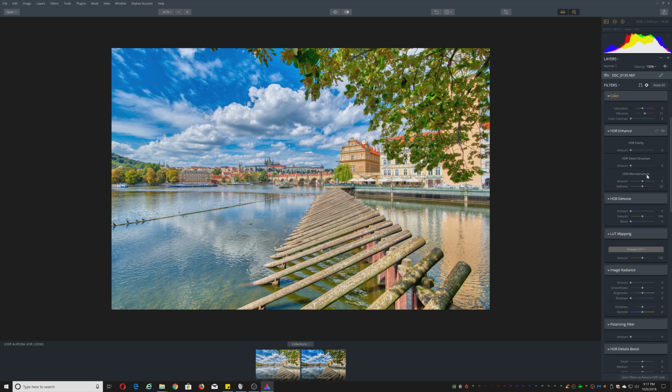And here comes the magic, HDR clarity. I'm gonna go ahead and open this up as well. Now take a look here at my midtones as they get pushed to the left and right as I increase the clarity. As you can see, the image is starting to look a little bit stronger, a little bit more detailed as well. I'm also gonna go ahead and give it a very generous smart structure slider here, something like around 60.